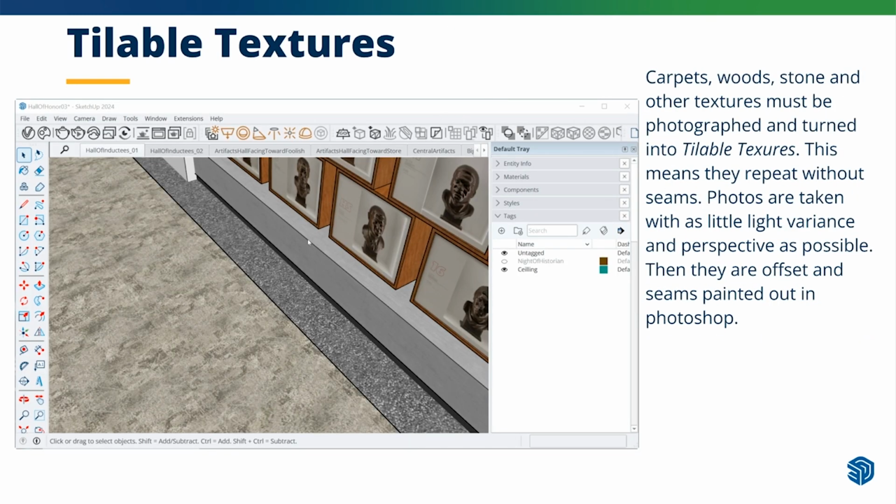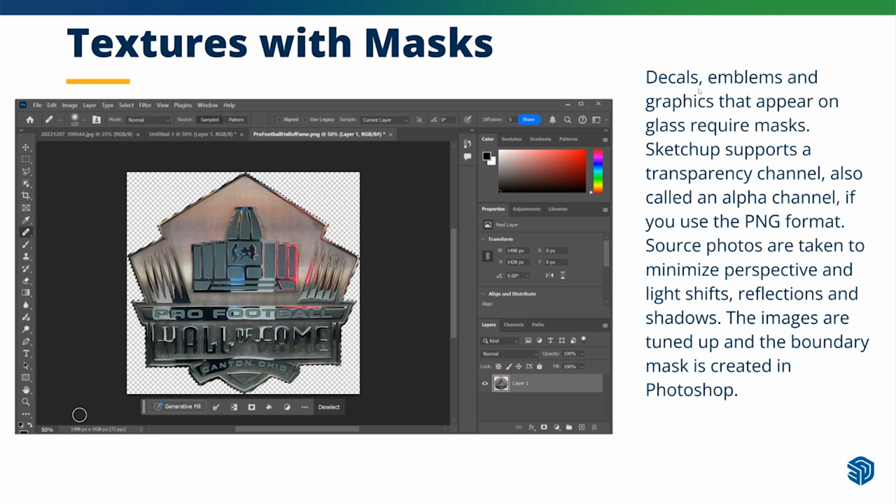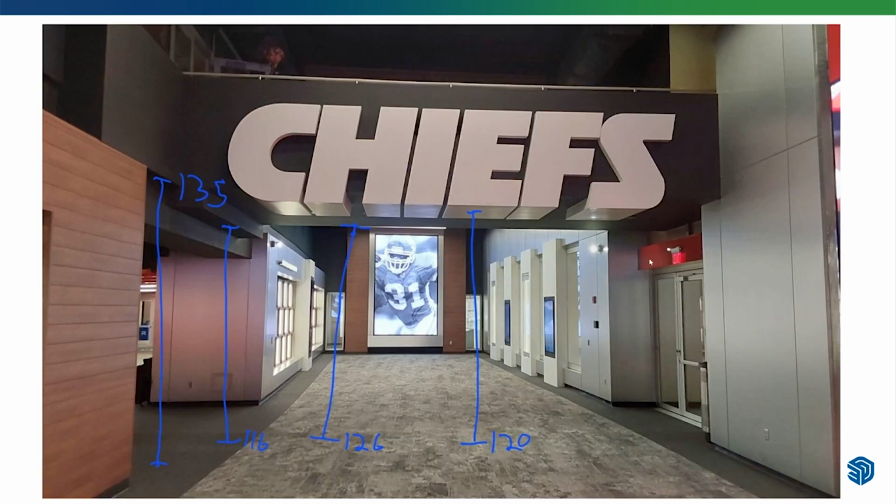So in addition to these tileable textures, we have decals and emblems and graphics, things that appear on glass, for example, or that they're just stuck on a wall. So with these, we want to create sort of emblems. And the key to this is that SketchUp will respect a transparency channel if you use a file format called PNG. So here you can see we've put a boundary in and just cut it out. The little checkerboard means there's no background there. We save this off as a PNG, and we've got ourselves a decal.